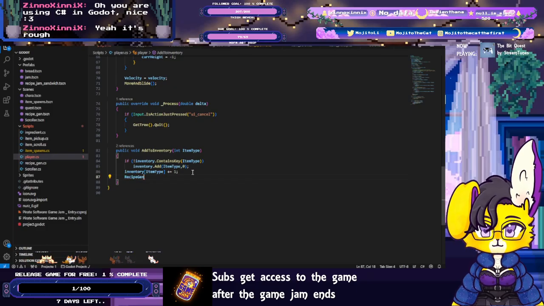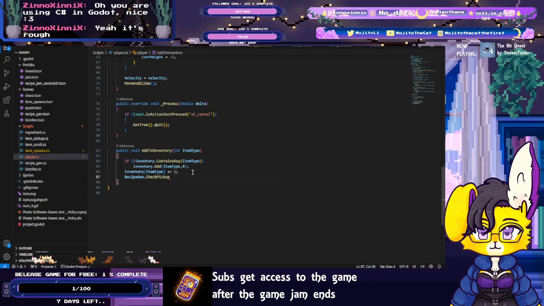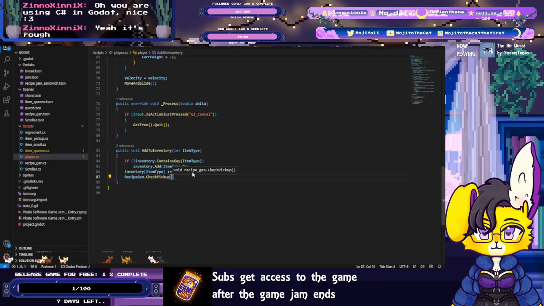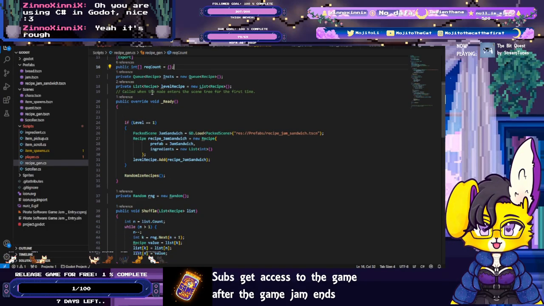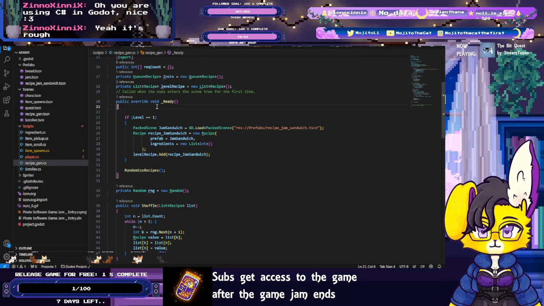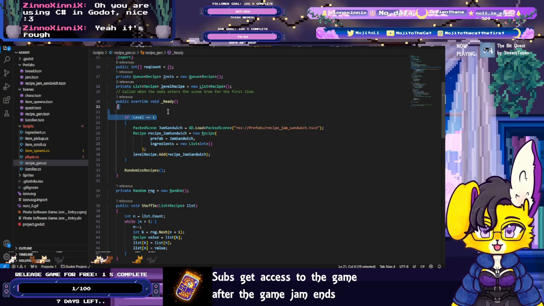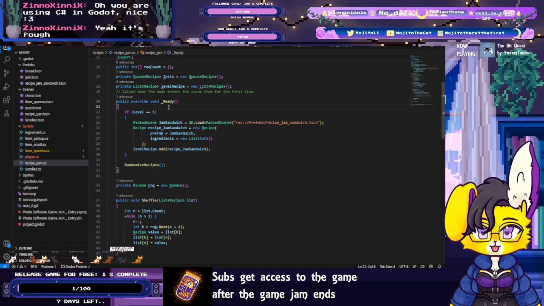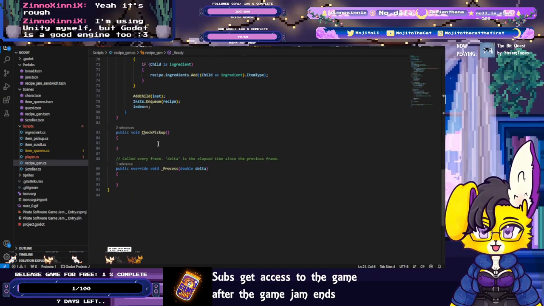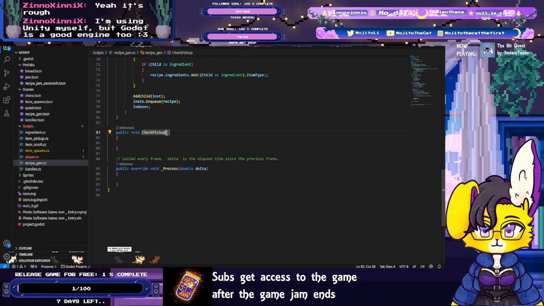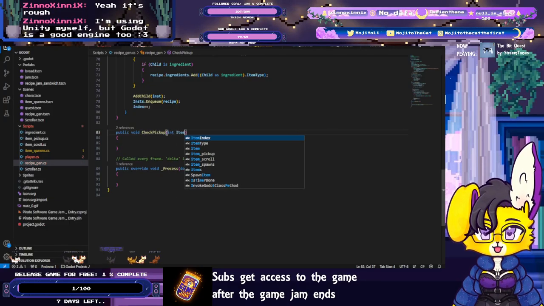Recipe gen dot check pickup. Do I even need the character inventory at this point since it updates? We'll see. I need an int item type.